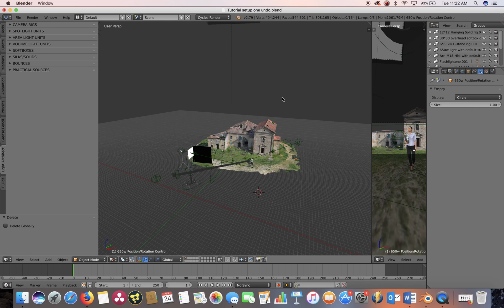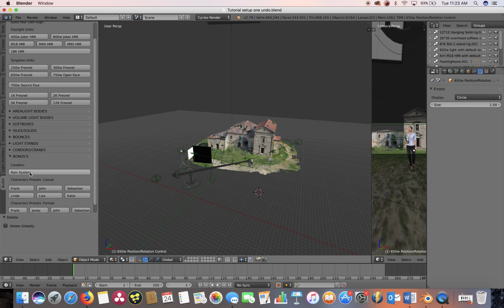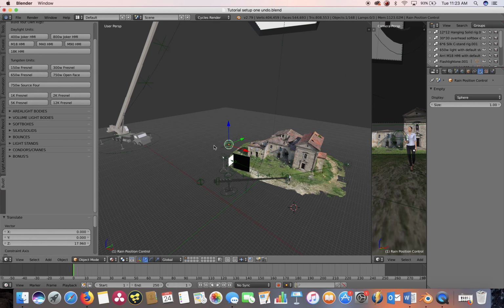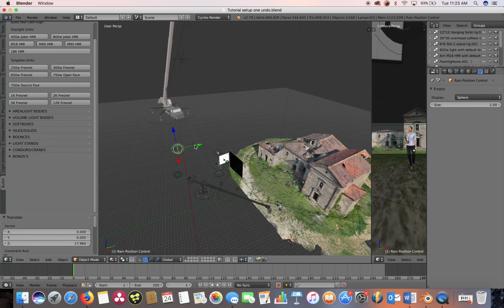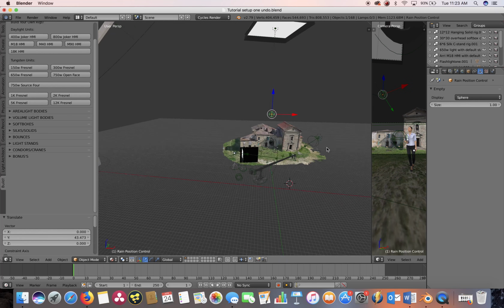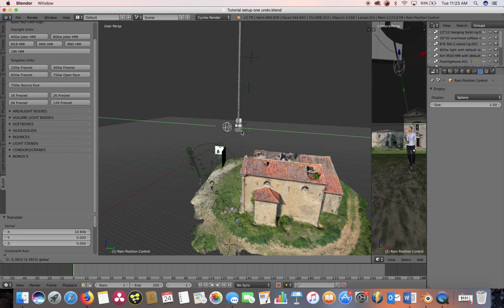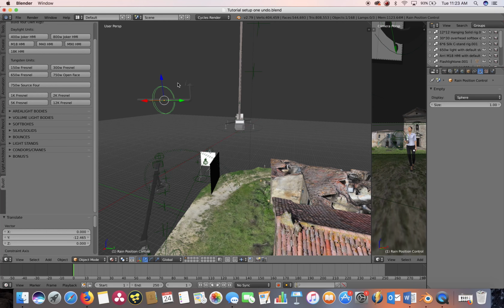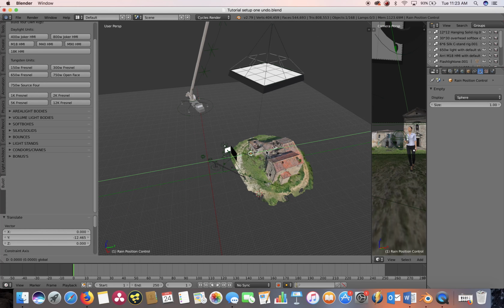So what we're going to do to add rain is go over to our second LightArchitect panel, the build panel, and then you're going to go to bonus, and then you're going to go to rain system. You go ahead and click on that, and that will add this rain simulator to your scene. So what we're going to do is move this over to above our character. So the rain is going to emit from this area right here. So something like this maybe would be nice.